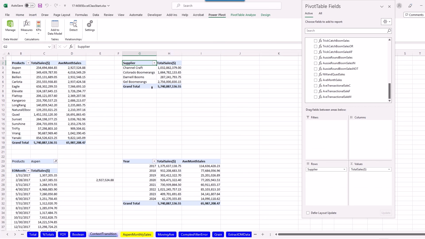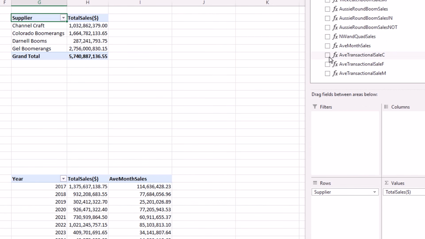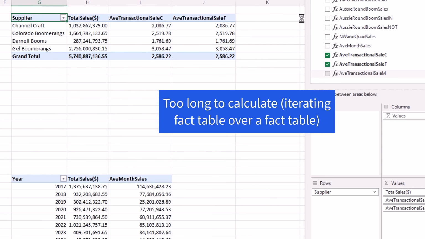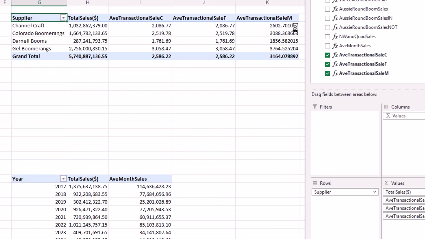Here's a pivot table with supplier, and we're going to check the average transactional. C is for the column we used. Average transactional. F is for the formula. That's what we want. Uh-oh. The M is for measure. And all of these amounts are completely wrong.